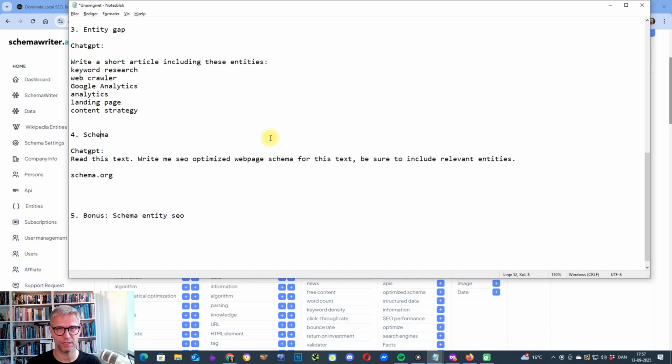So step number 4 is schema, and you have 2 options. You can either use ChatGPT or of course use Schemawriter. I obviously use Schemawriter, but if you don't have access, you can simply go to ChatGPT. What I would do is copy the entire text of your web page, paste it into ChatGPT, and ask it to read it. Read this text, write me SEO optimized web page schema for this text, be sure to include relevant entities.